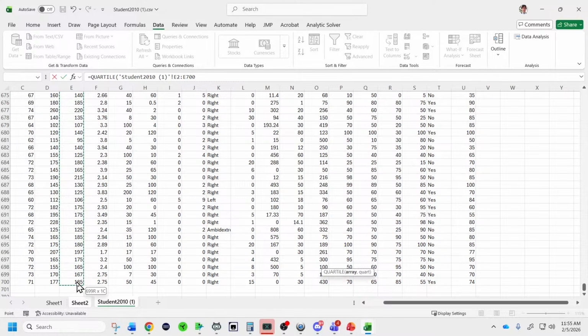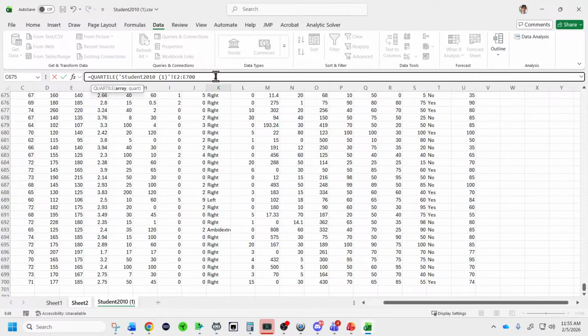And then you have the data right there. And then you're going to put a comma and 3 because this is Q3, which is the 75th percentile.